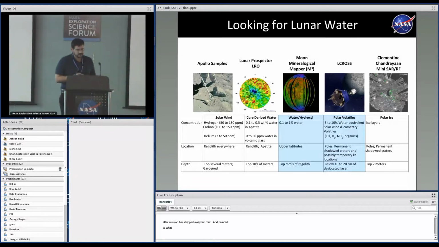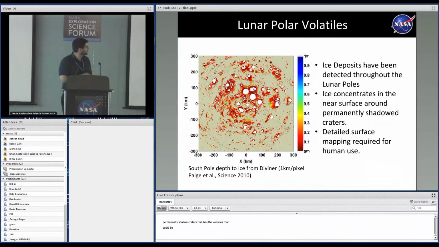From reanalyzing the lunar samples, getting hundreds of parts per million of water in the subsurface, to spectroscopic observations seeing water and hydroxyl near the poles, to the LCROSS mission finding substantial water deposits in the near-surface regolith. All this has really changed what we think is possible on the moon and has really important consequences for the exploration that we want to have in the future years. Especially this polar water that's trapped in the permanently shadowed craters, that has the kind of volumes that could be important for exploration purposes.